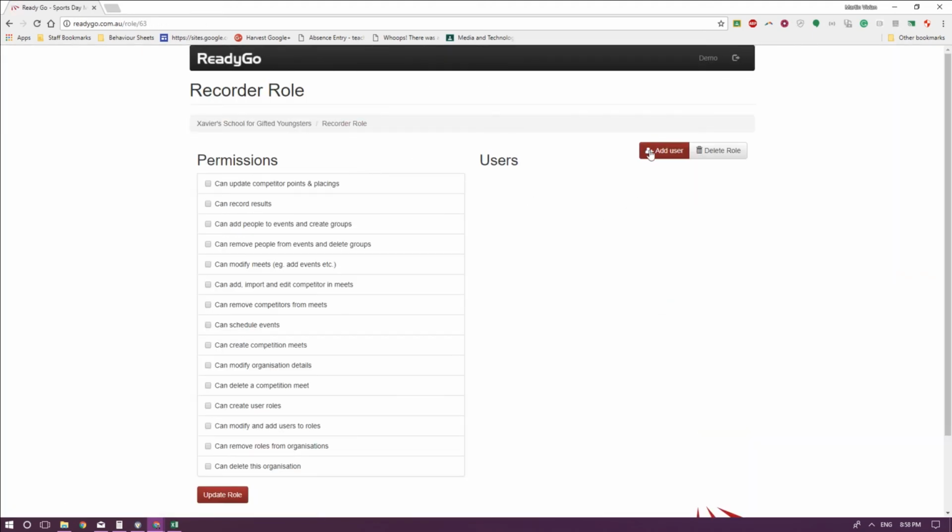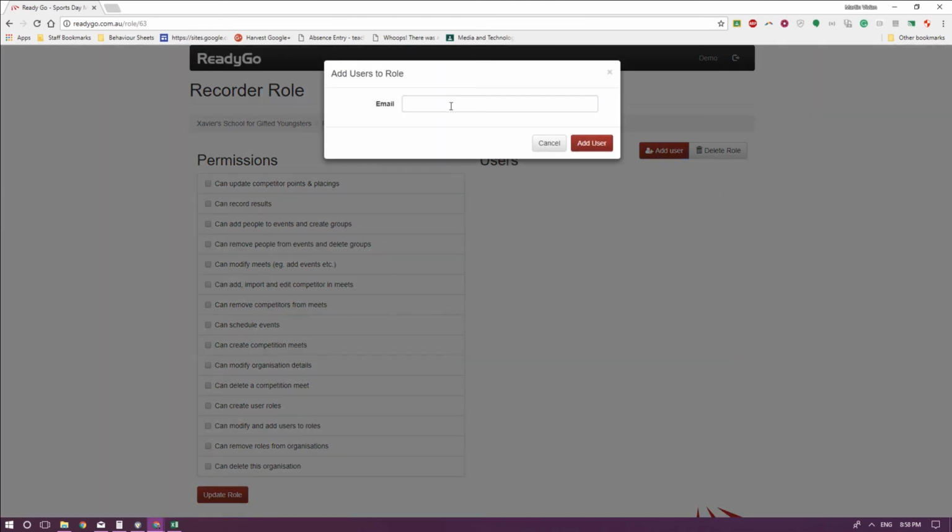Click on the role and add new users by clicking Add User. Indicate their email. They will receive an email in their inbox inviting them to use ReadyGo with a link to have them register and accept the role.